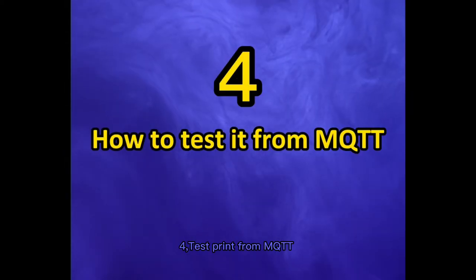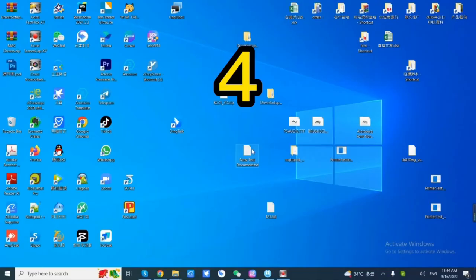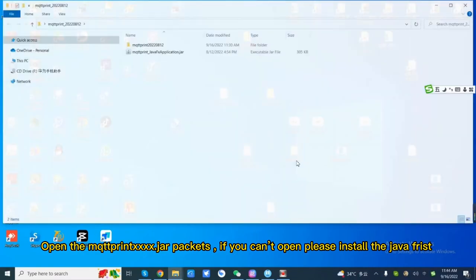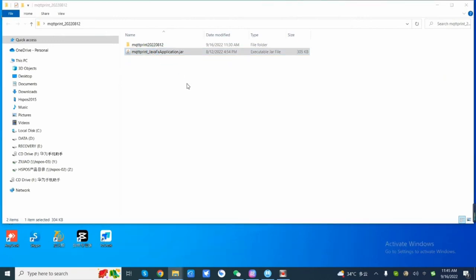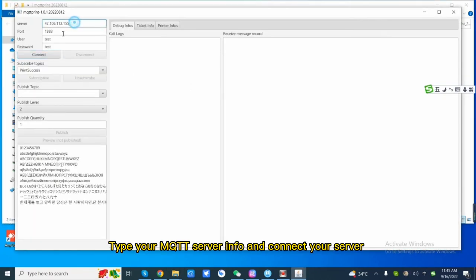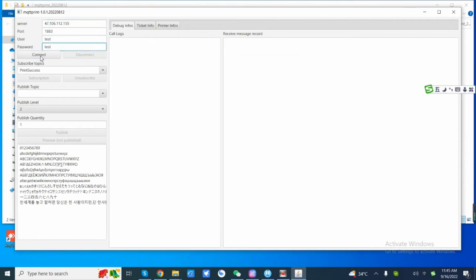4. Test print from MQTT. Open the MQTT printer jar package. If you can't open it, please install Java first. Type your MQTT server info and connect to your server.